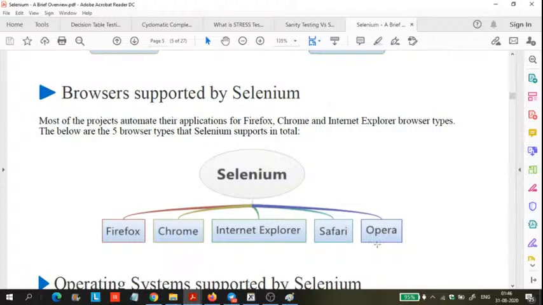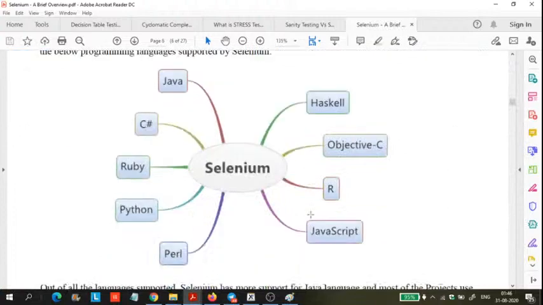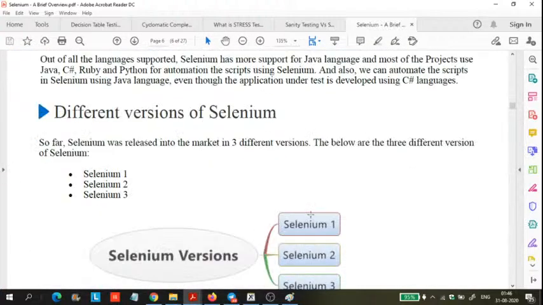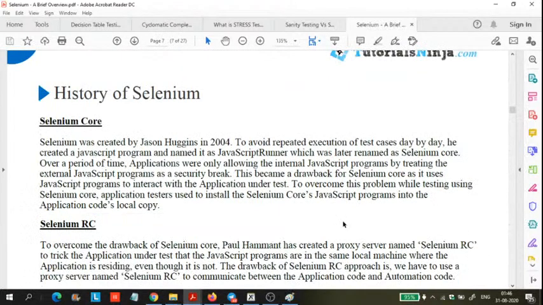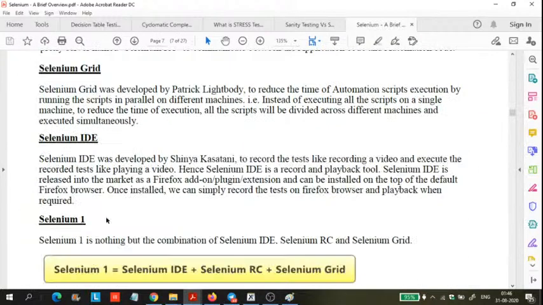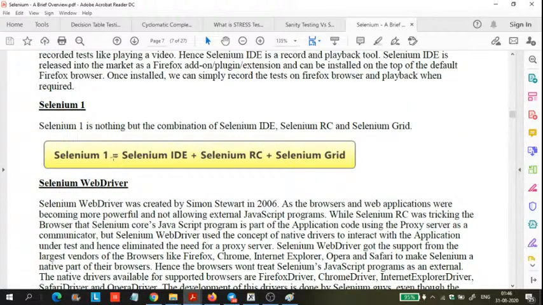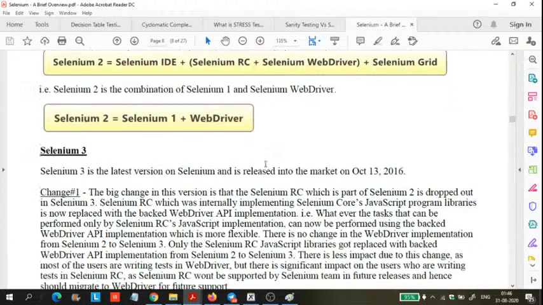These are the browsers. It also supports various operating systems and programming languages, and there are different versions: Selenium 1, 2, 3. Selenium 1 means Selenium IDE, Selenium RC, and Selenium Grid. Selenium 2 contains Selenium IDE plus Selenium RC and WebDriver combined, and Selenium Grid. That is Selenium 2.